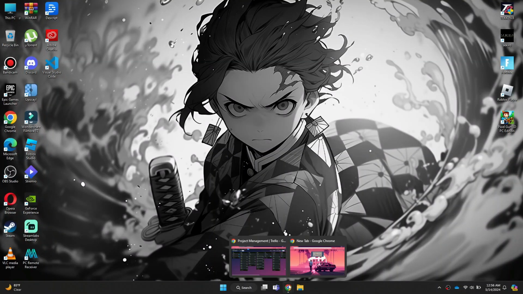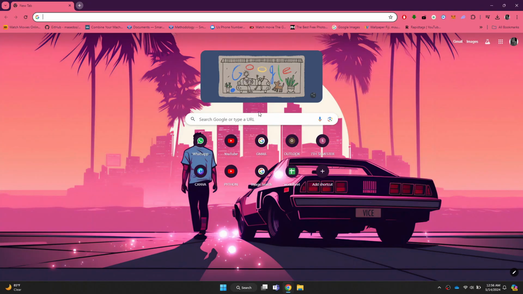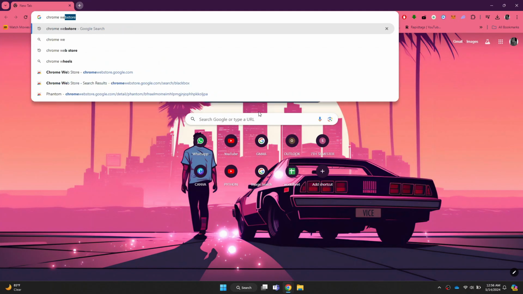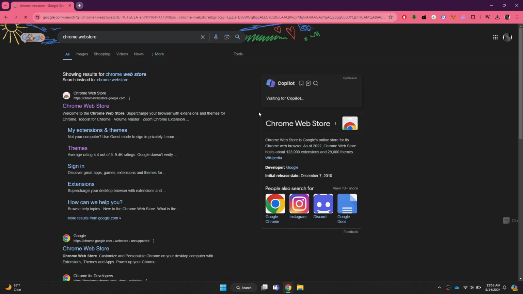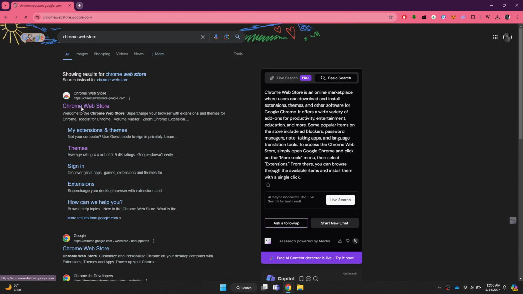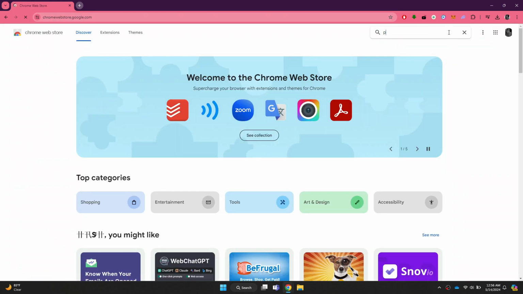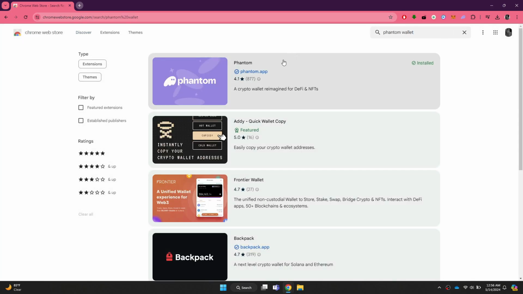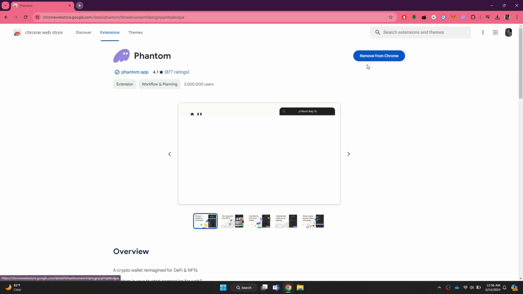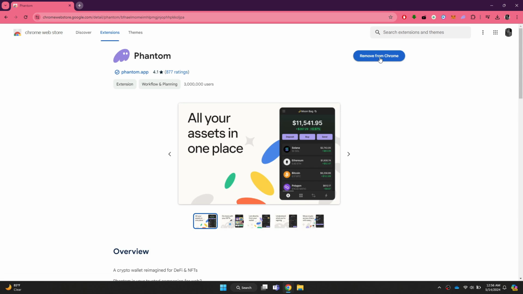First of all, open any preferred browser and search for Chrome Web Store. Now open this website and make sure to sign into your account. After that, go to the search bar above and type in Phantom Wallet. Once the extension appears, click on it and then make sure to install it on your browser.